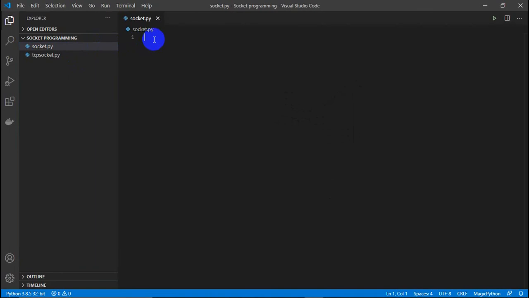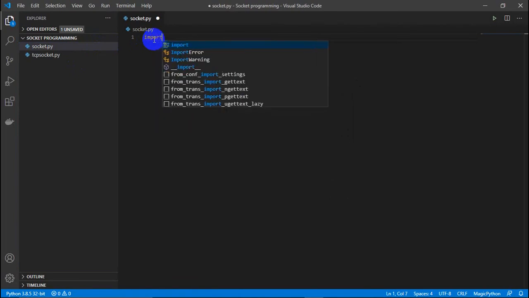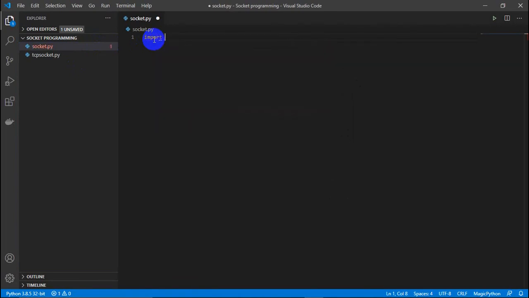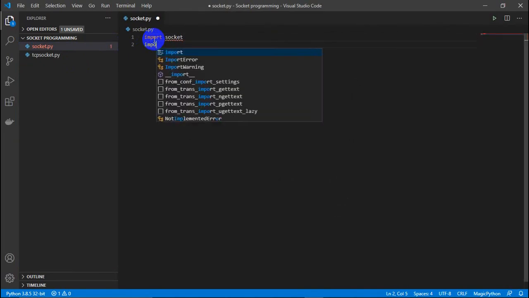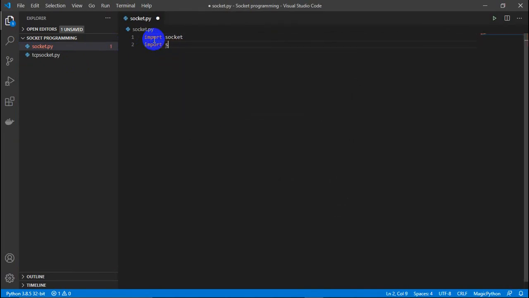Now here I'll import some modules. The first module to import will be socket. Another one to import will be the sys module. I'll let you know that we are also creating the program using exception handling, so it will be really fun to code this program.